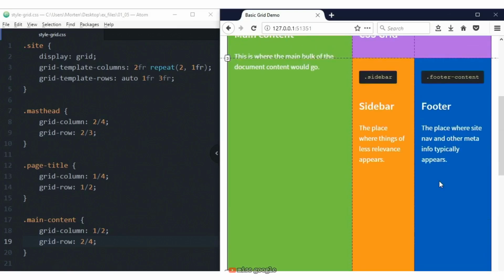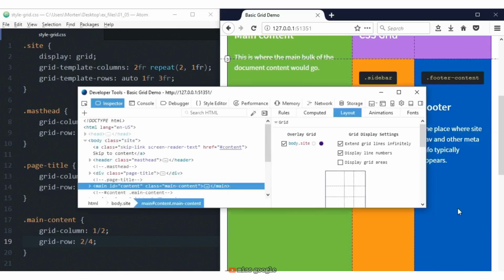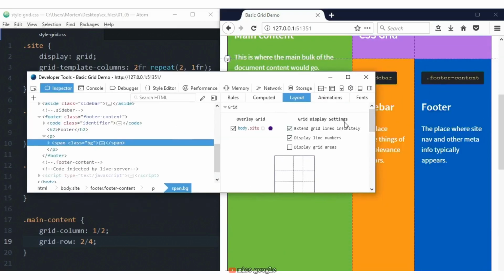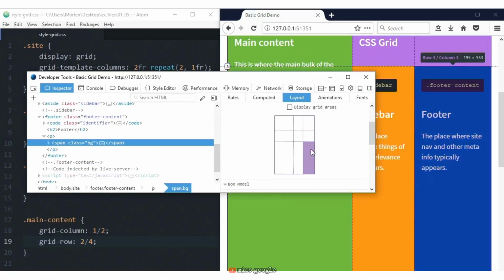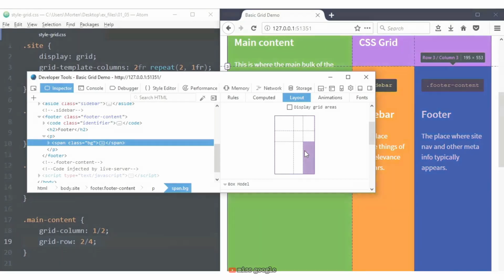But there's a bit of a problem here. If we go back into the developer tools and look at the grid, you'll see that here we have 3 rows, 1, 2, and 3. And currently the footer is sitting in the bottom row. So how can I move the footer down to a row that isn't there?